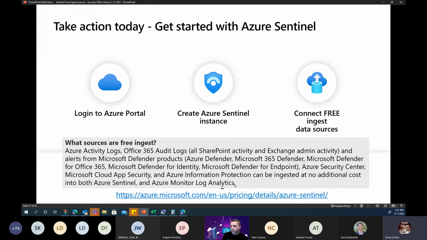That is free. If you want to retain longer than 90 days, you will start to pay the standard Log Analytics and Azure Sentinel retention and ingest cost. By the way, there's also a solution. Forgive me, it's not in this deck. I will try to add it, Steve, if we can before we publish this.